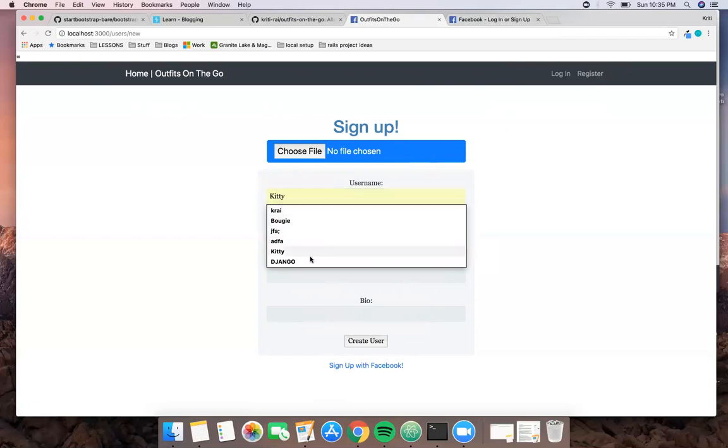So all these user IDs have been taken already, actually. I can't think of any right now. Let's see. Okay, Krieger. I've been using all the Archer characters. So Krieger.